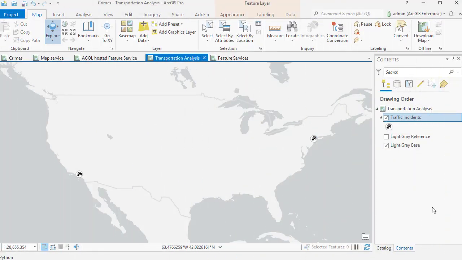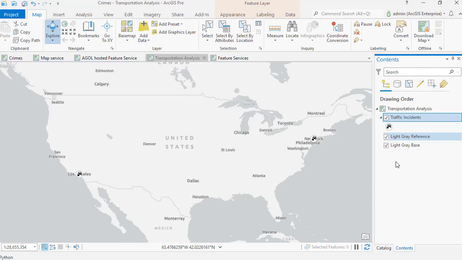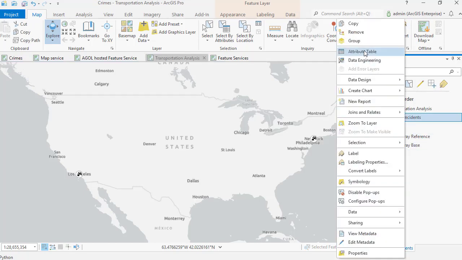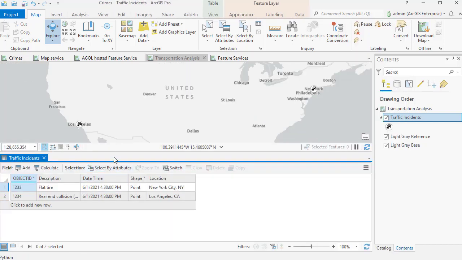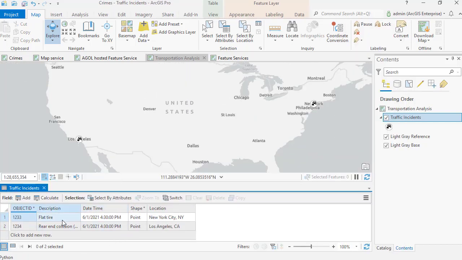Okay, let's shift gear to a different use case. In my previous demo, I had all my data coming from one single time zone. There are some use cases or workflows where data comes from multiple time zones. Here is an example. I have traffic incidents data from two different cities, one from New York, another from Los Angeles. They both happen exactly at 4:30 in their local time zone.